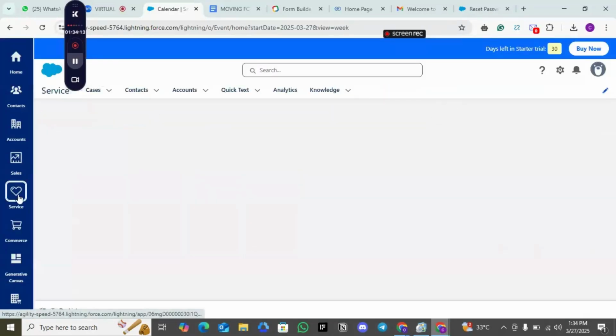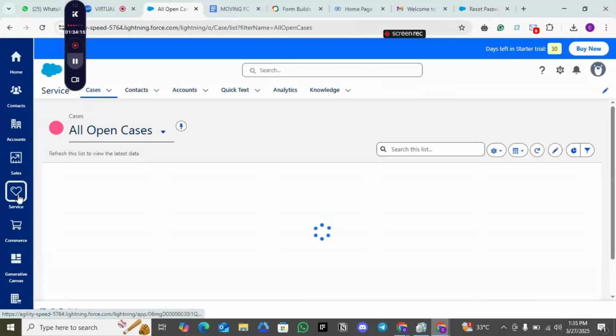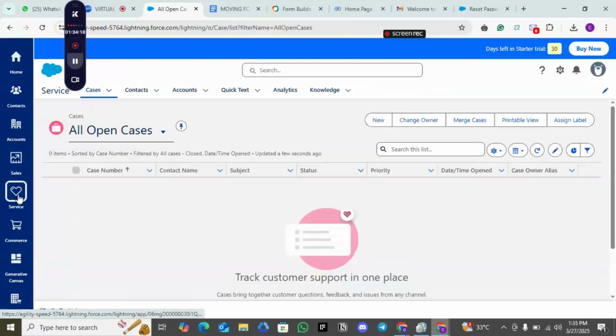Now, most of these things, this one for service, it is mostly for customer support, not even mostly. Service on Salesforce is for customer support and customer service. Now, I'll give an example. Maybe you reach out to MTN. Maybe you're having an issue with your data on MTN. When you call their customer service, you would always notice that they send you an email afterwards telling you your ticket number.